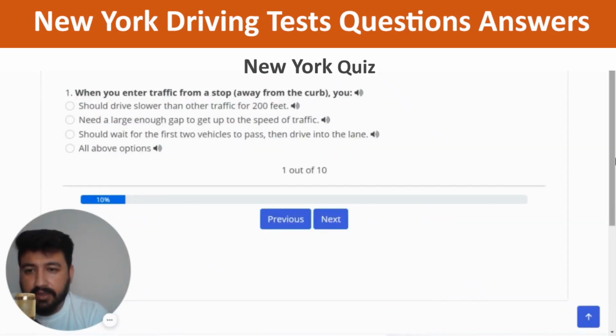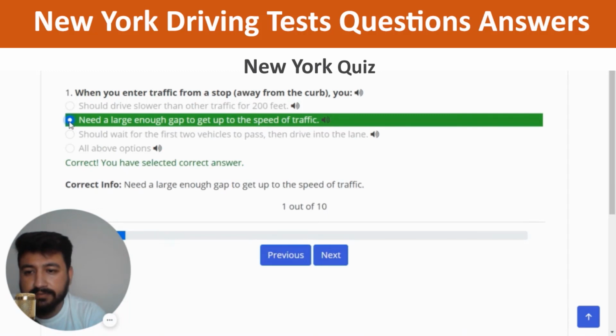First question is when you enter traffic from a stop away from the curb, you. The right answer of this question is need a large enough gap to get up to the speed of traffic. So I'm going to click on the second option. Yeah, this is the correct one, and next.